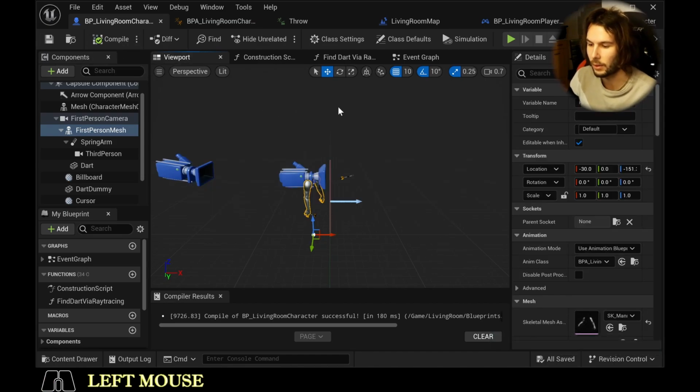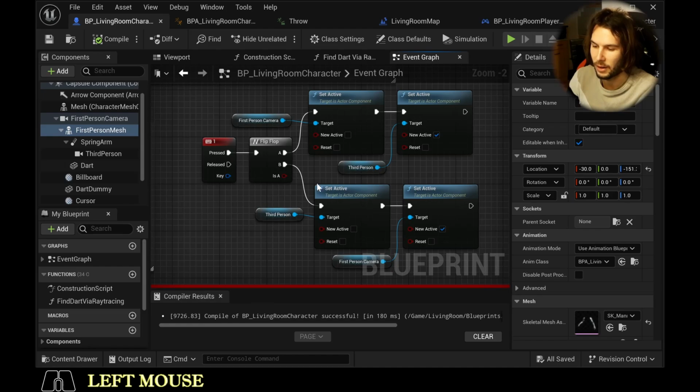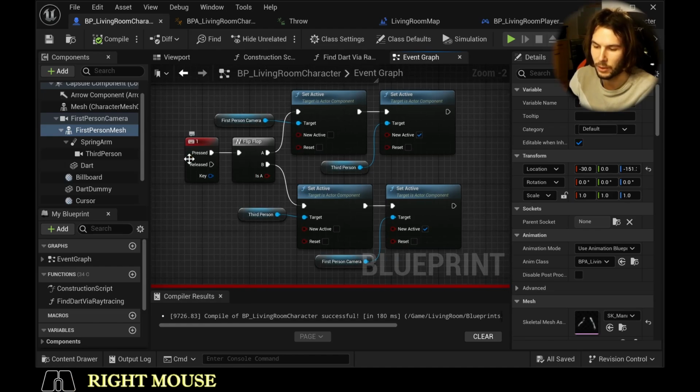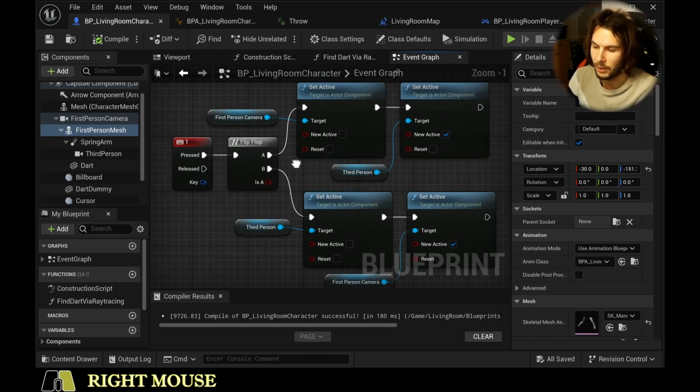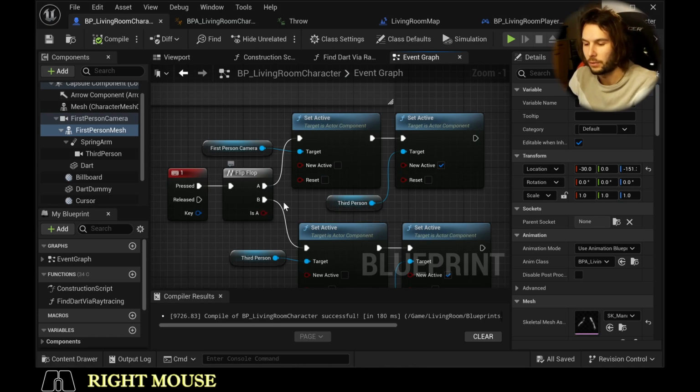The only thing that's currently missing there is that I have an event added here. So when I press the 1 key here, I will switch between those two. That's called a flip-flop. So when I press the key once, it will do this. When I press it twice, it will do this. Doing it another time will do this again, and so on.